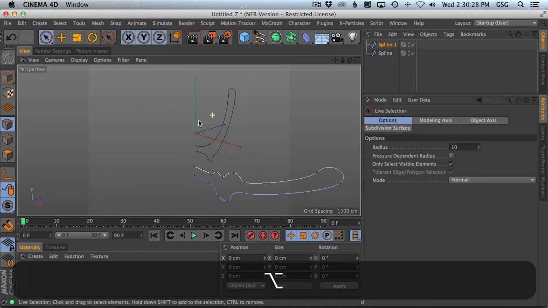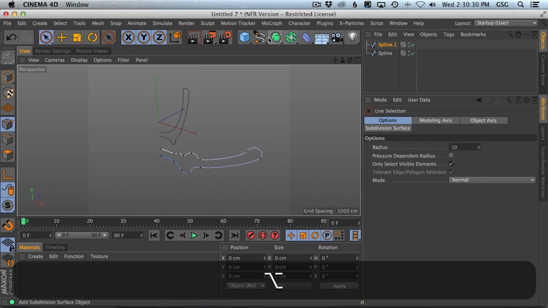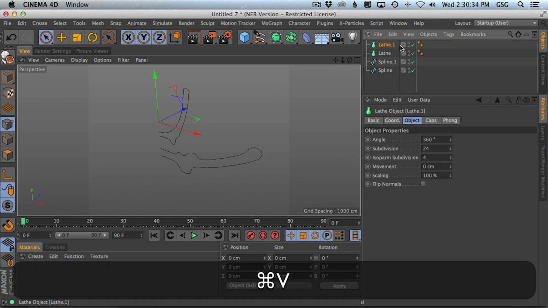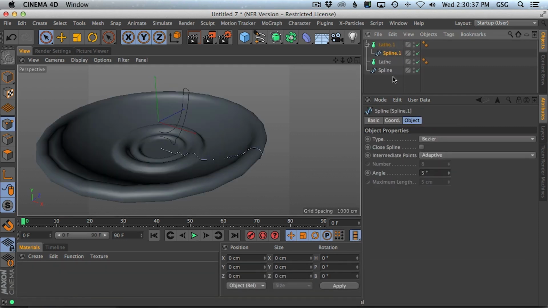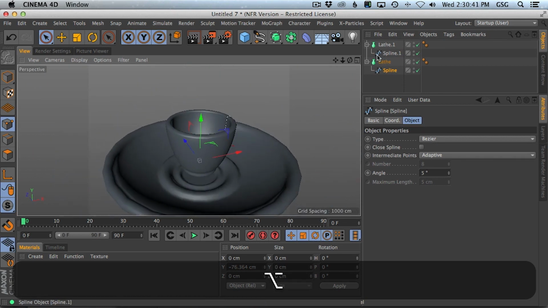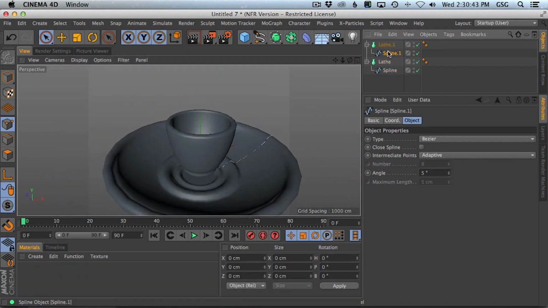I'm going to hit my middle mouse button, go back to our 3D view, and now we need to get some actual geometry out of these guys. So we get to use the lathe object. I'm going to just copy and paste it. We have two of them. Drop in one object, drop in the other object, and there we go. We've got our basic geometry going. The cup's pretty good. The saucer is definitely a little big.